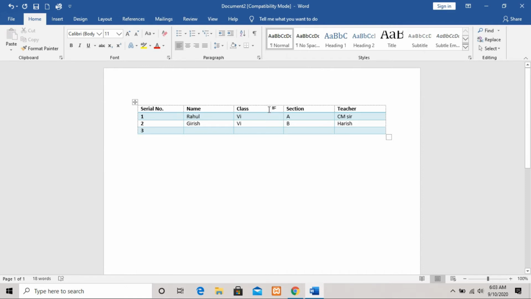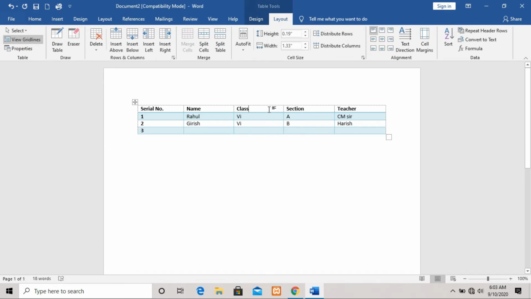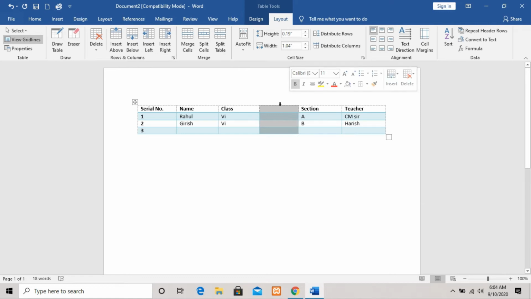Like see, if I want to add one more column after the class, what will I do? I just click on the class, and then, since I want to add one column after the class, I will choose Insert Right. Now it will add one column after the class. Here I want to write anything, like monitor, monitor, monitor.